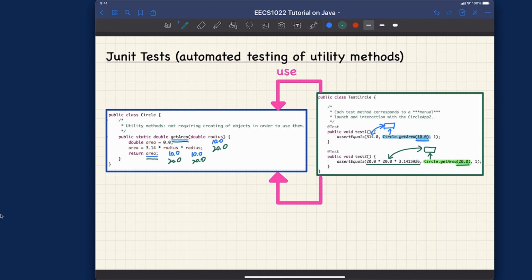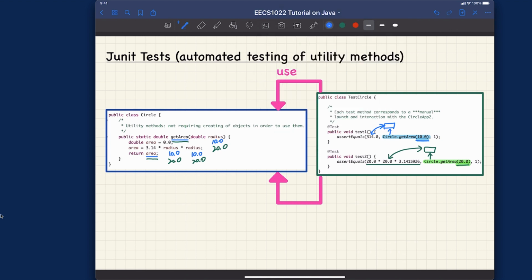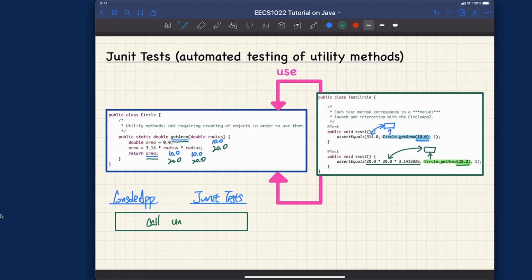Let me write it down for you. You want to compare the console app versus JUnit Test. So here, console app can just be the Circle app number 2. So what do they share? What they share in common, which I'm going to put over here, is they call utility methods.